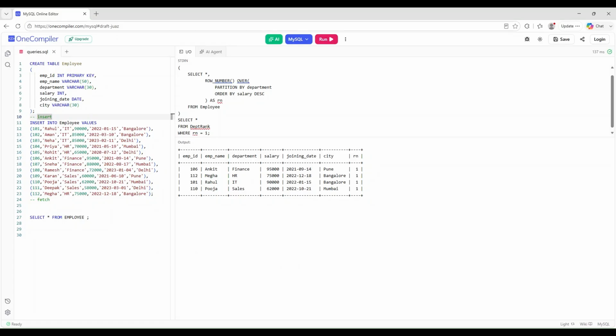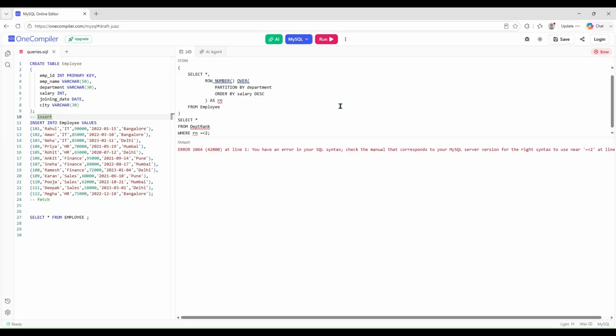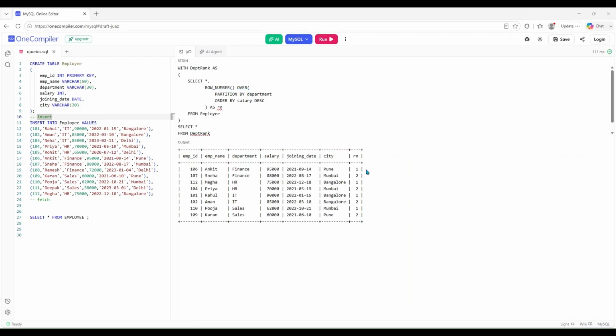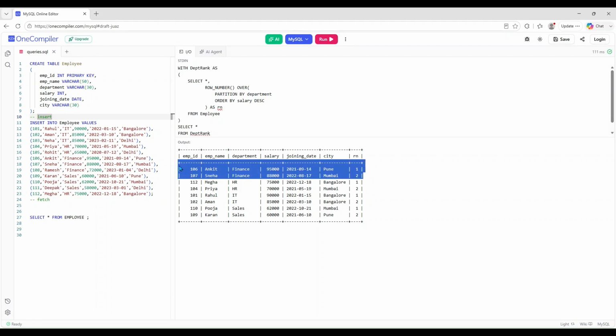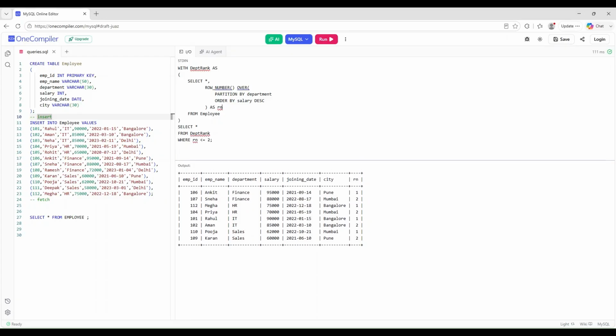Sales has Pooja. In same case, if they ask which are the top two in each department, you can just give row number less than or equal to 2. So now you can see that for each department we have the top two highest salaries. So finance has Ankit and Sneha and so on. So just the change is that we partition by department and assign row number less than or equal to 2.